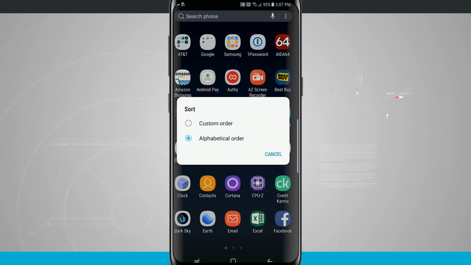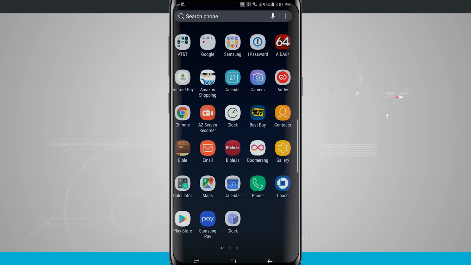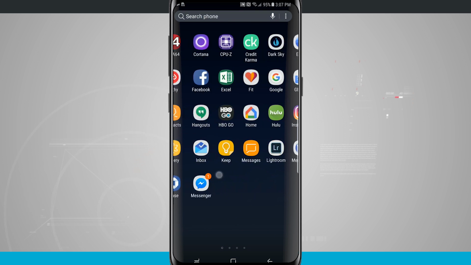I can sort manually or alphabetically. So custom order is manually, and alphabetically will just put all my apps in alphabetical order. And it will always sort folders first and then single apps second, as you can see here on the actual screen itself. But if I do custom order, I can arrange these app icons however I want to.